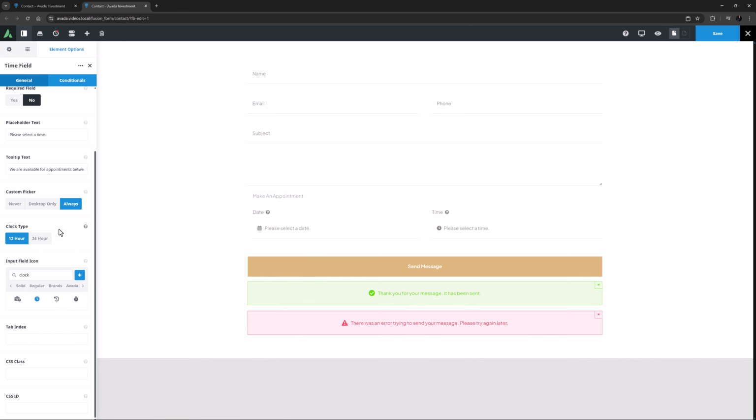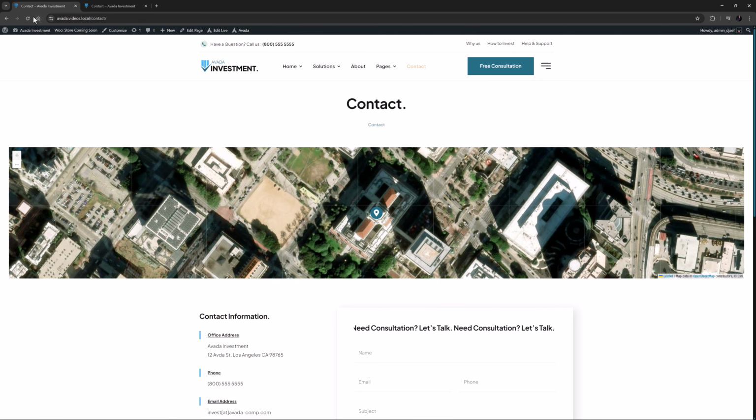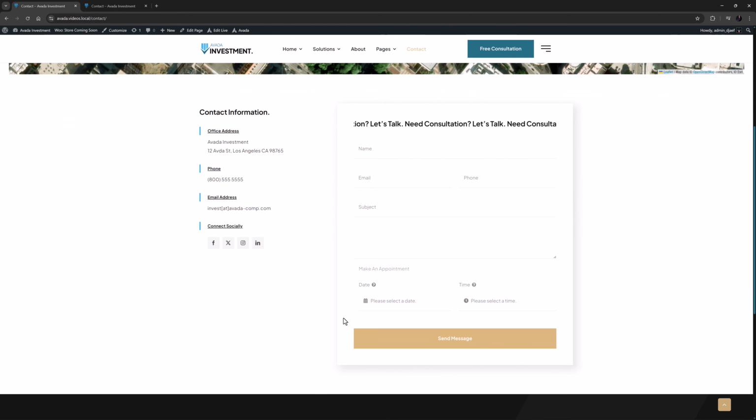Okay, that's it. There is of course the conditionals tab where you can add conditional logic to the element, but let's keep this simple. Let's save our form and head to the page where it's displayed and refresh. And here's our form. I can just click on the field, just not on the icon, and a time selector appears, and I can use the arrows to choose my time. I can also just paste in a time if I prefer.